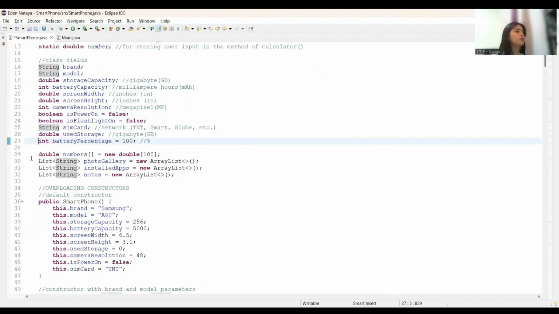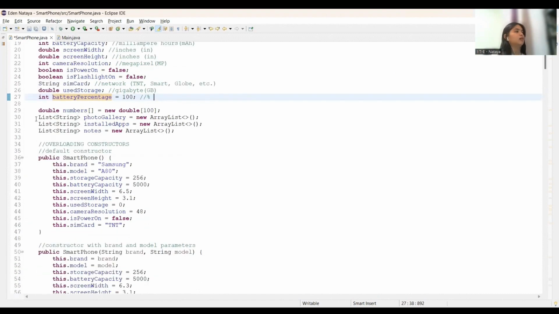The default values of the booleans is power on and is flashlight on are set to false. The battery percentage value is set to 100. In this next line of code, we declare an array of double named numbers that can store up to 100 double values, and the elements are initially set to 0.0 in decimal. This way, the user can use decimal numbers and do calculations without being limited to inputting integer numbers only.